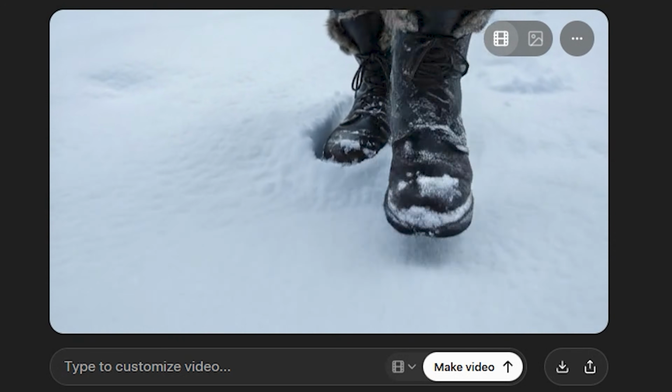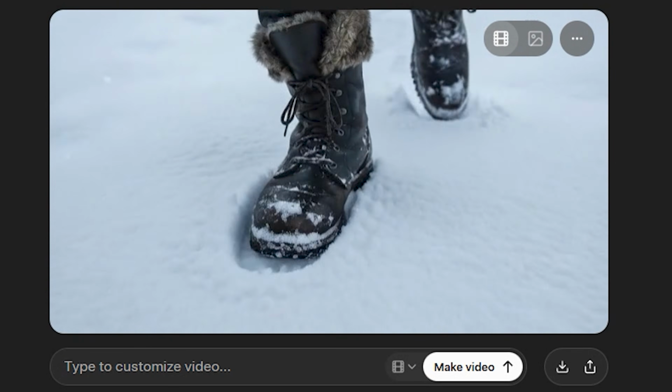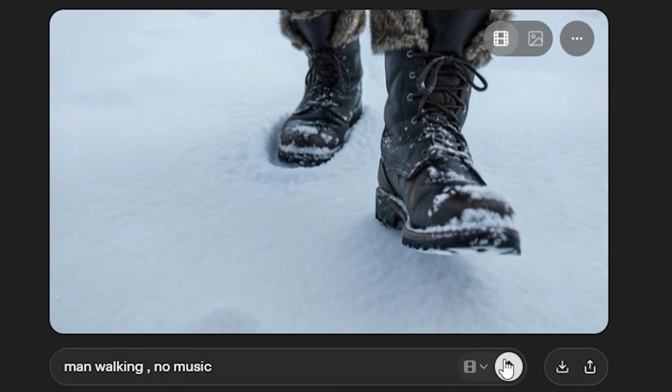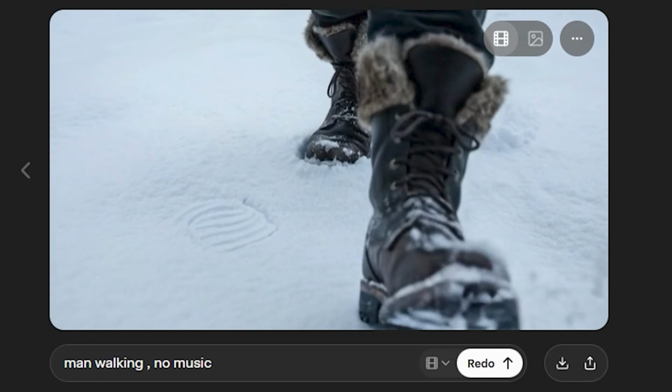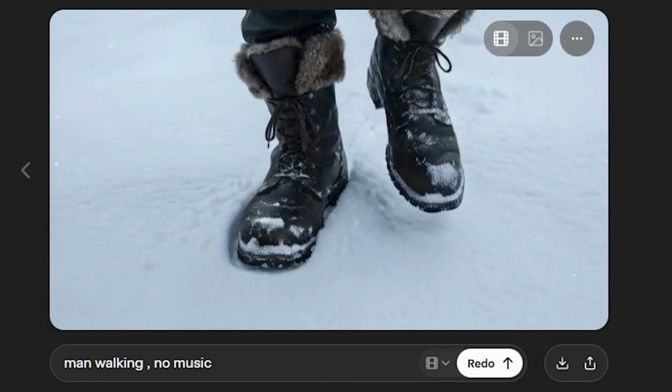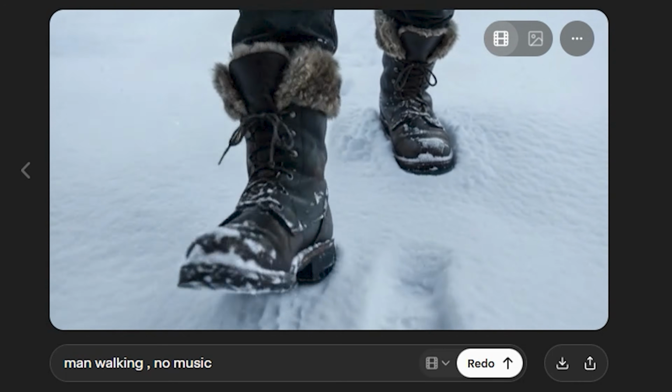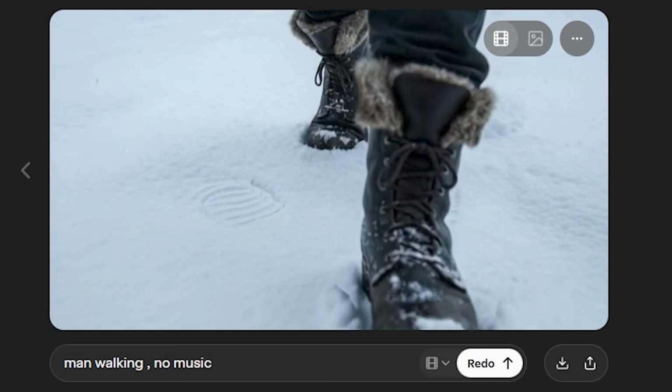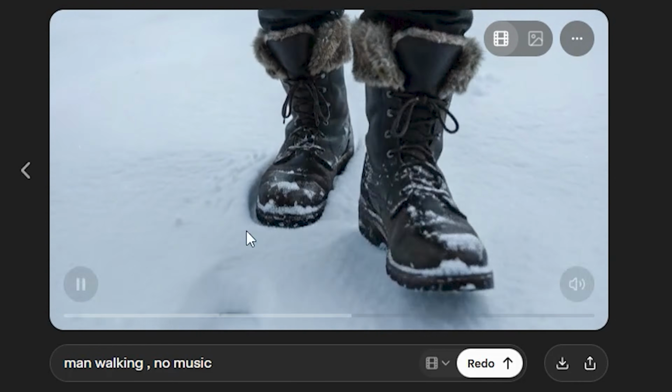You can also notice that we have background music in it. So to remove this, add "no music" in your prompt, and here are the results. And why is this important? Because this will allow you to add your own background music to it. Now you can repeat the same process with every single clip.